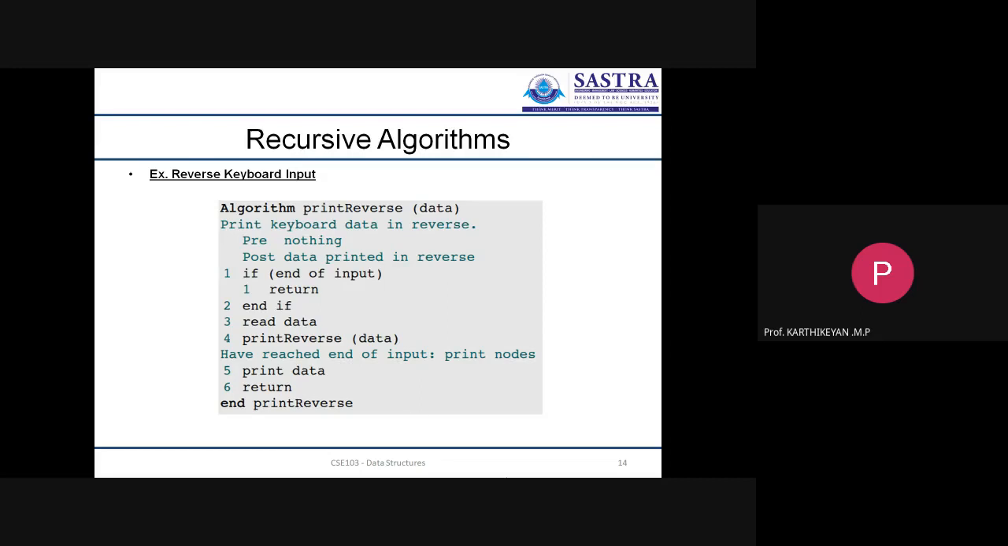See here, in this algorithm we are trying to print the keyboard input, whatever value we are entering, in reverse order. How? The algorithm contains one parameter, the data. If the data is not the end of the input, let us assume the newline character \n is the end of the input, then only continue. If it is the end of the input, we need to stop executing the algorithm. Otherwise, read a new character and again call the function.